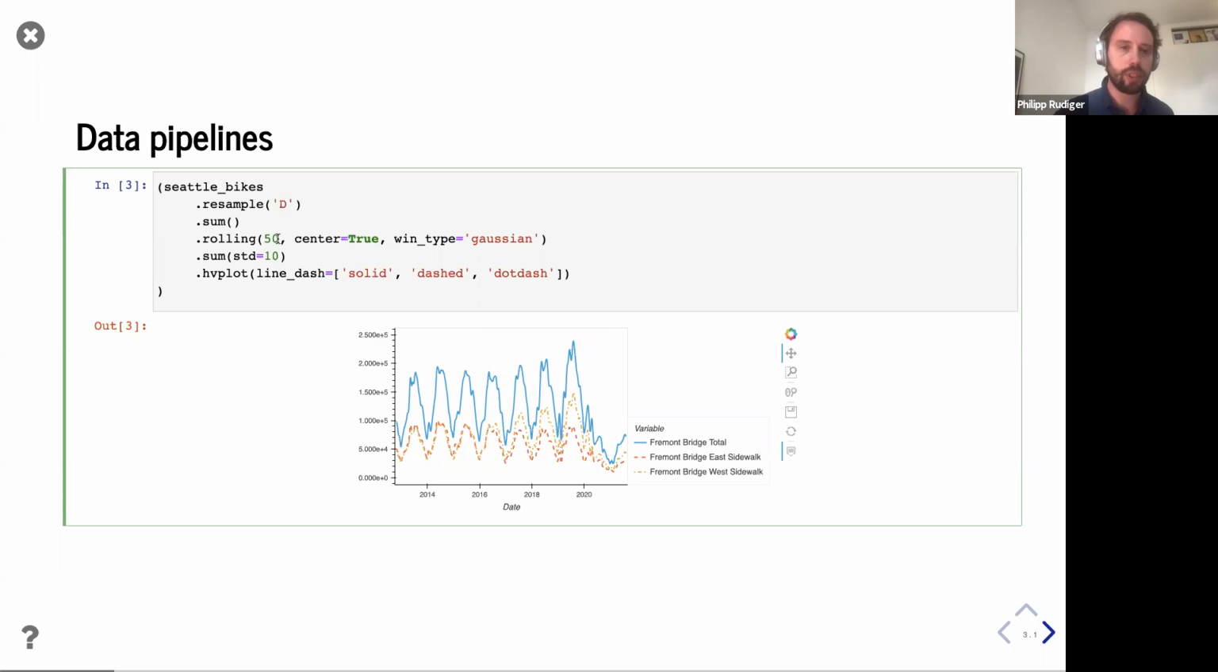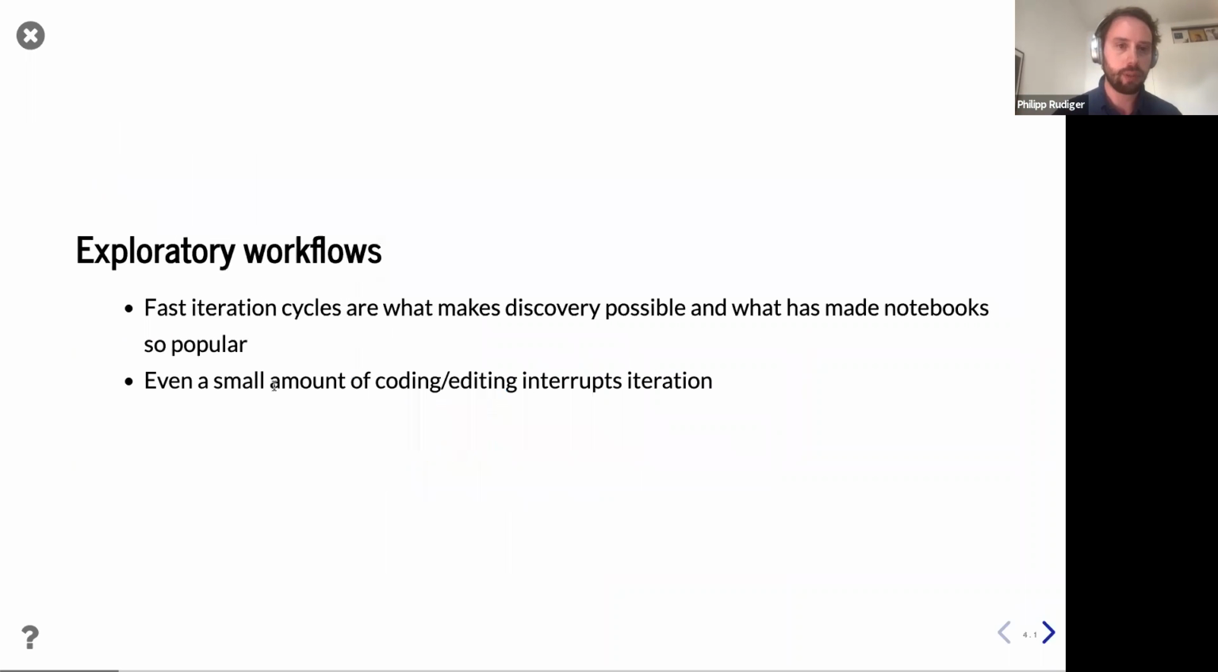Every time we want to change any of these things, we have to go back in, edit that, and find the particular values that are appropriate for the effects we're trying to find, the particular transformations we want to perform on our data. That process can take a while, right? It's going back and forth. That's what I'm talking about when I talk about exploratory workflows.